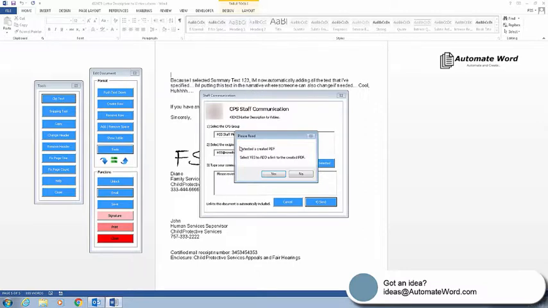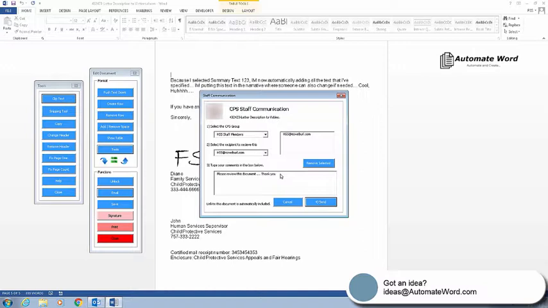Sending this document into the workflow process, the email form recognized that the PDF exists and is asking me if I would like to add it or add the link to the email. For demonstration purposes, I'm going to select yes.